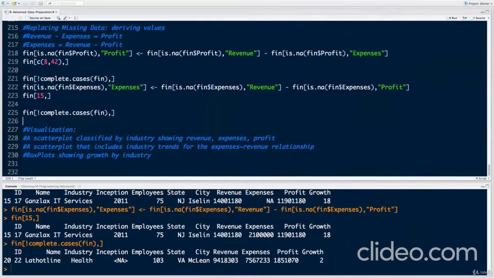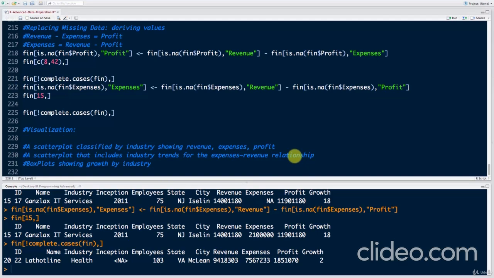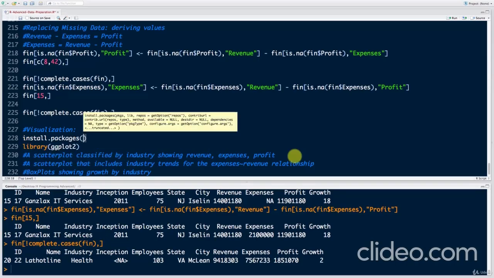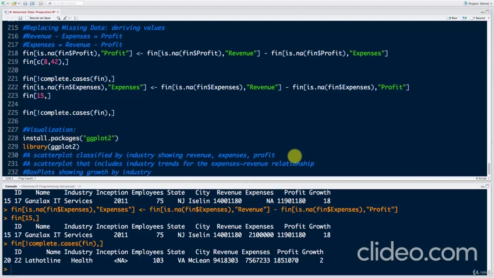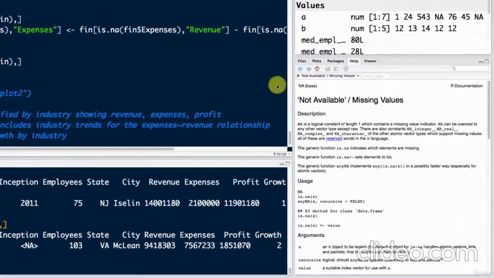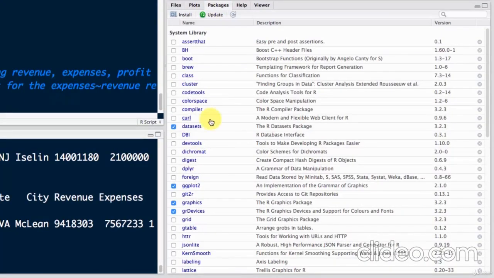So I've got RStudio here in front of me, and I've even already copied the three charts that we need to create. We're going to start with the scatter plot that is classified by industry, showing revenue, expenses, and profit. So first we're going to connect the ggplot2 library. If you don't have it installed, then you'll probably need to run this line, install.packages, and then in quotation marks, type in ggplot2. So just run this line if you don't have ggplot2 installed. Otherwise, you just need to connect the ggplot2 library, and in the packages tab you'll see ggplot2 has been connected.